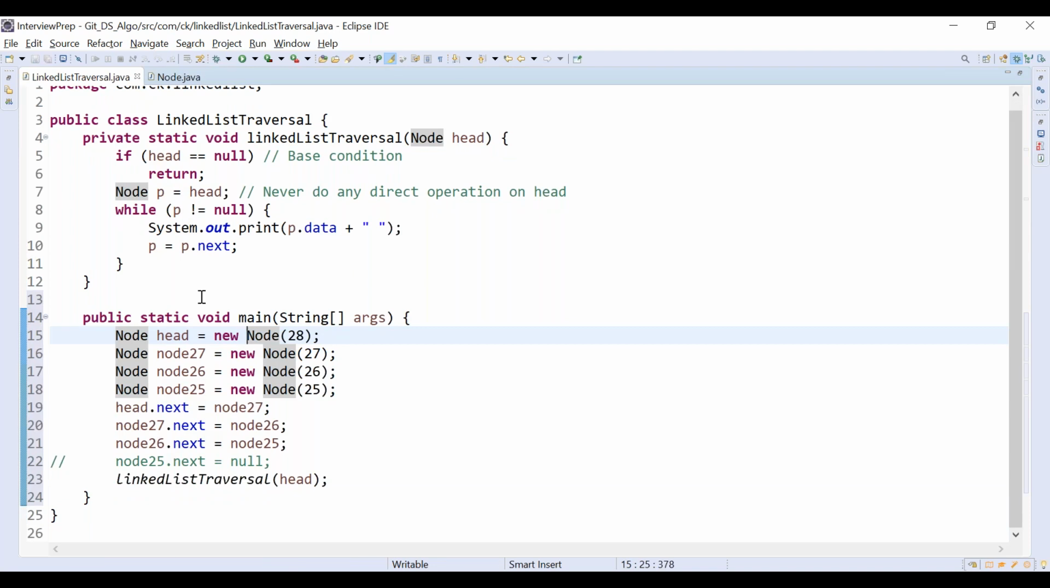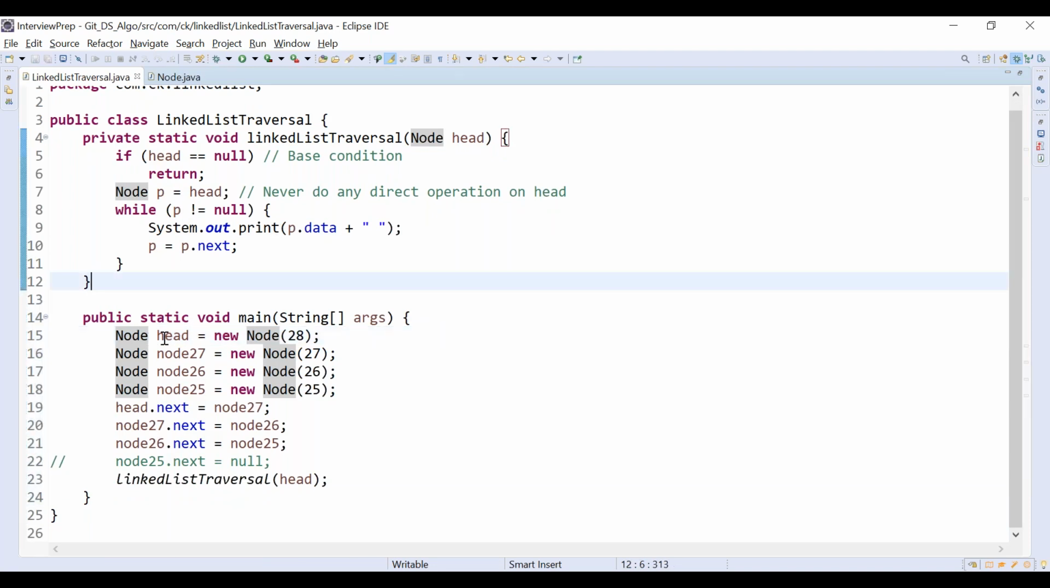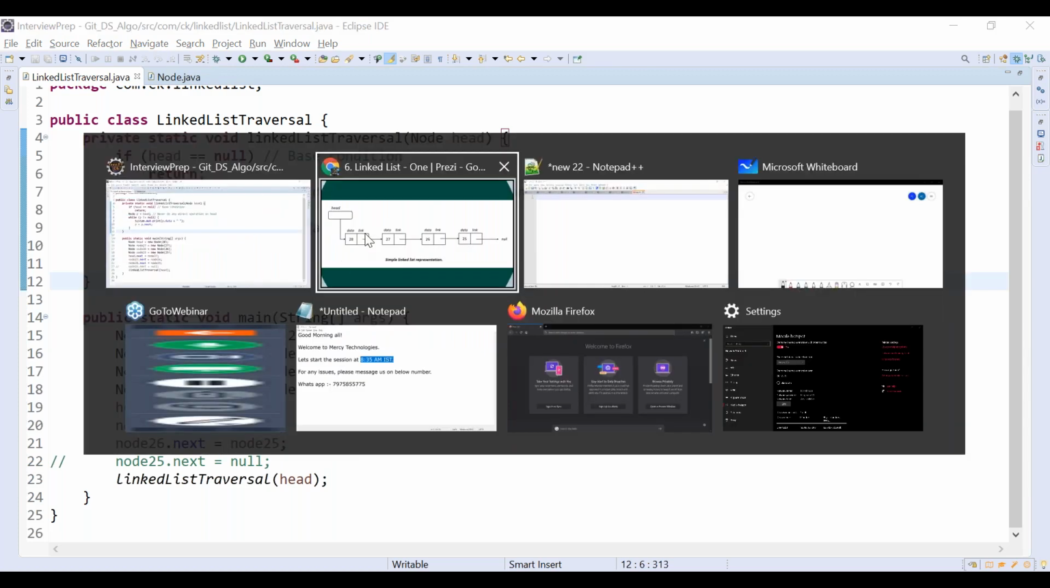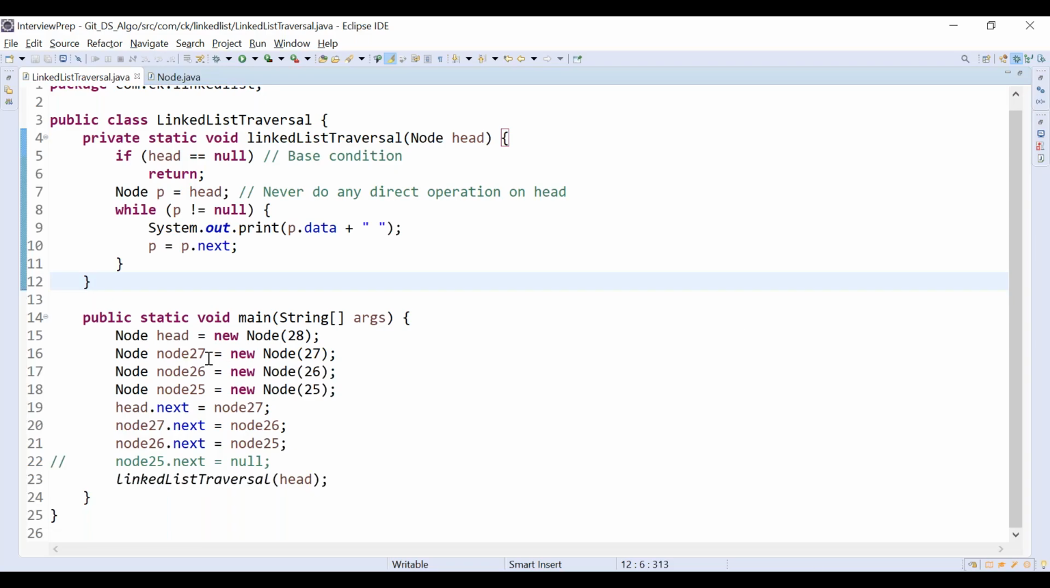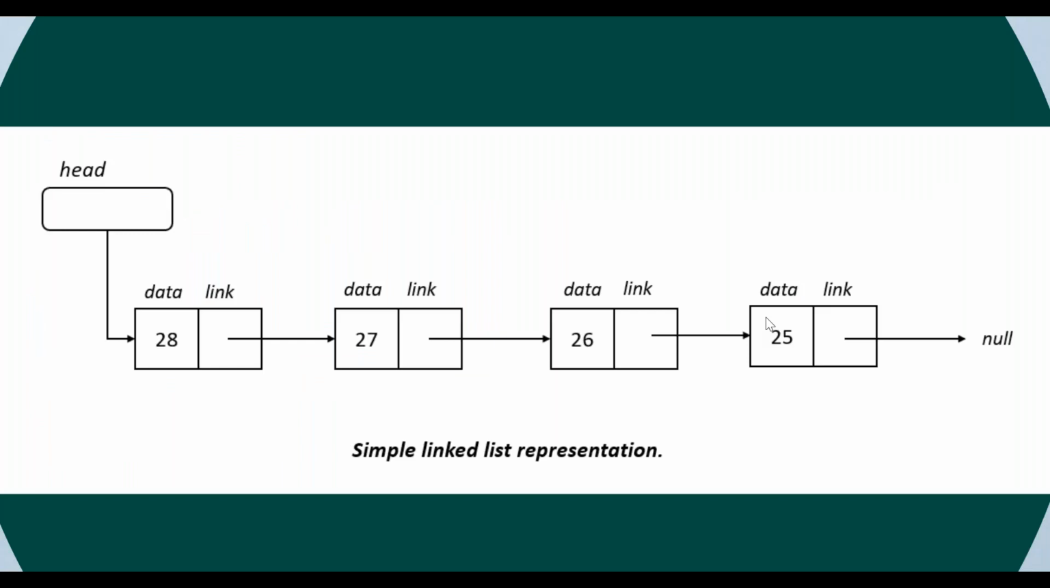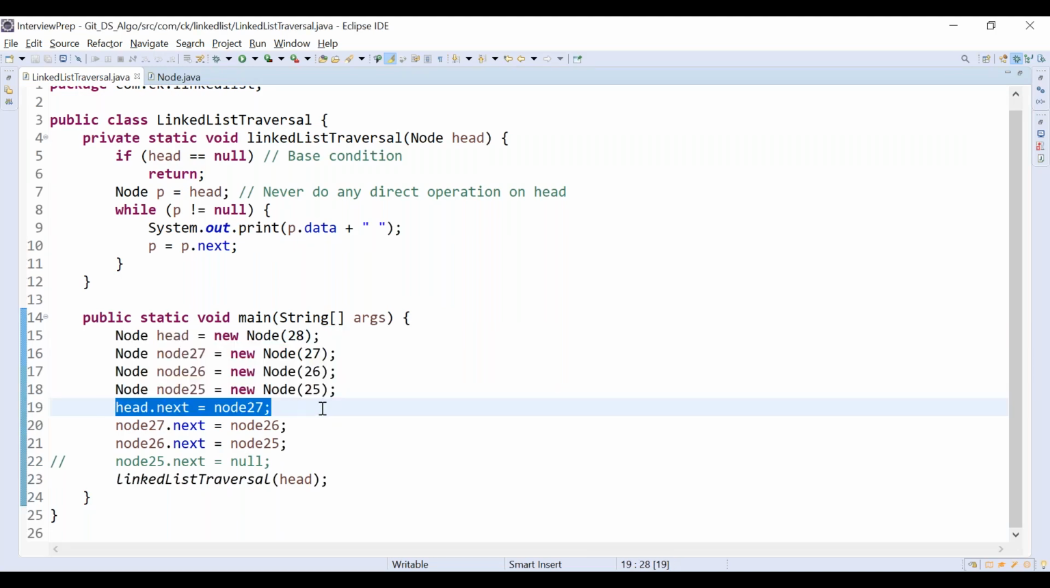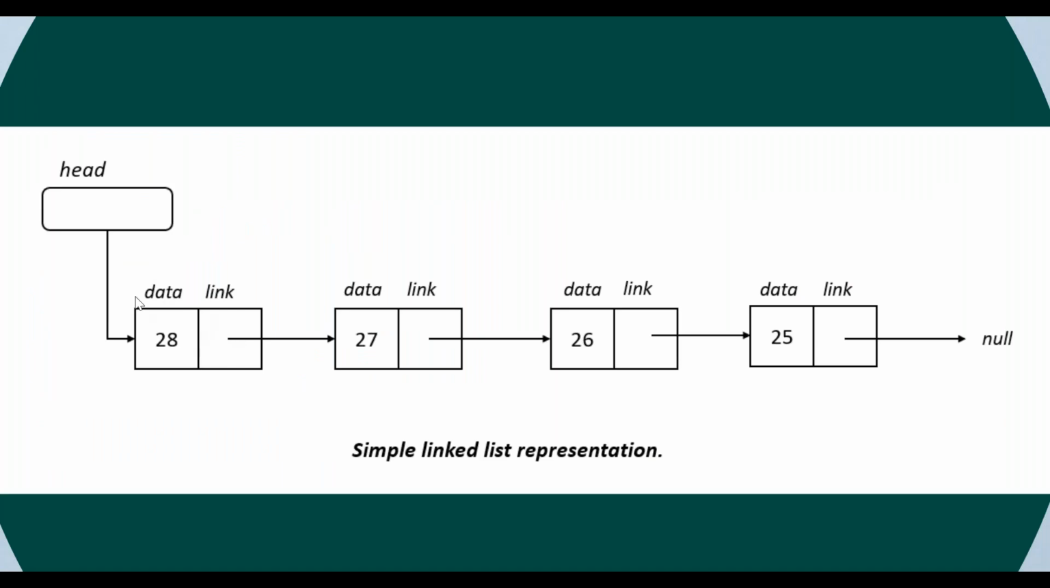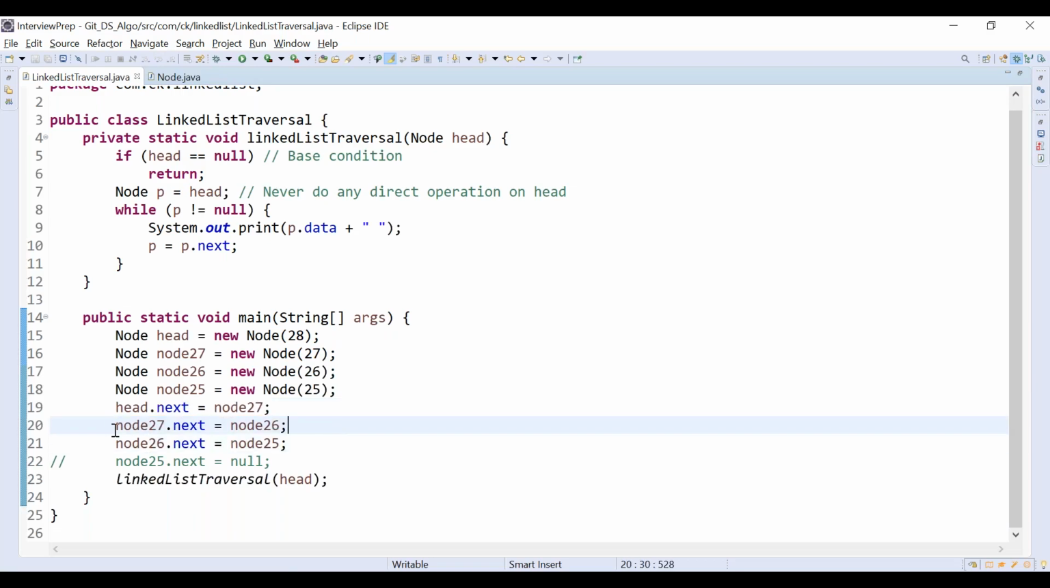What I have taken here is a node head. Head is pointing to what? Head is pointing to 28. Initially, I've created these four nodes: head, node 27, node 26, node 25, right? After that, I'm saying head dot next is equal to node 27. Head's next is this, so it is pointing to 27. What is 27 pointing to? 27 is pointing to 26. That is why node 27 dot next is equal to node 26. Similarly, node 26 dot next is equal to node 25.